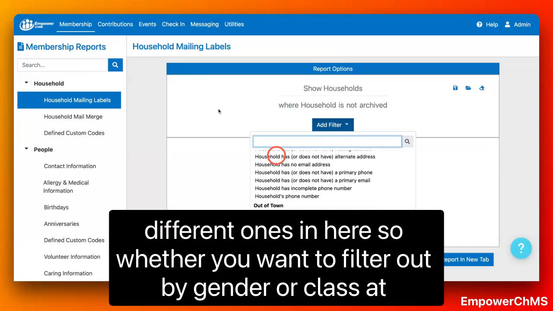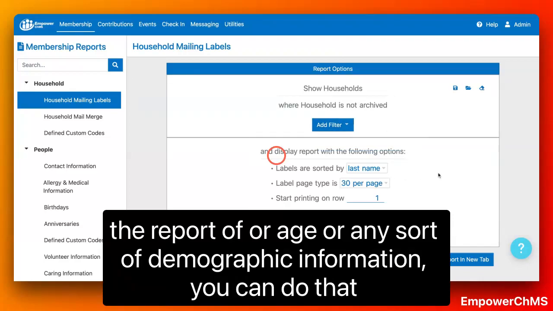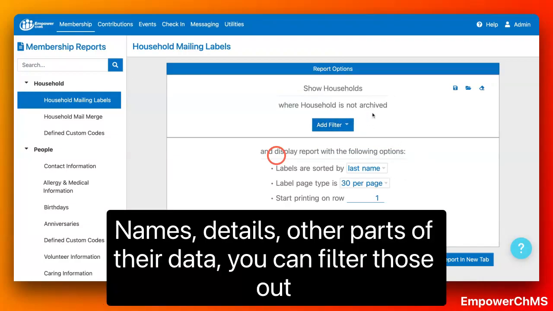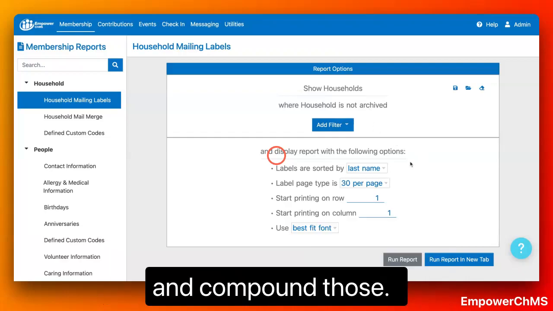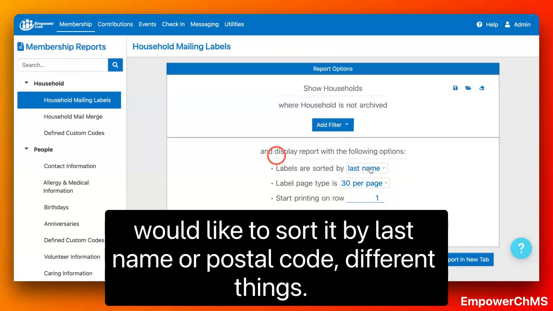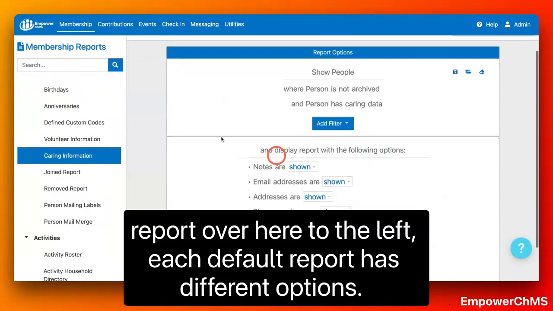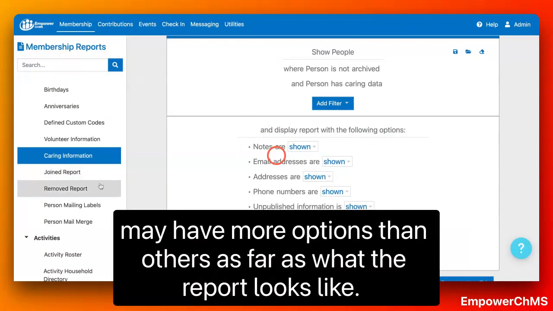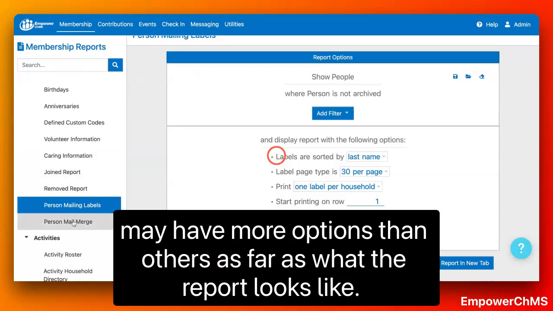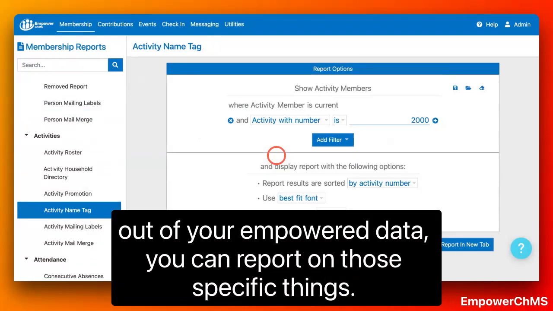So whether you want to filter by gender, or class that they're a part of, or age, or any sort of demographic information, you can do that here. Names, details, other parts of their data, you can filter those and compound those. And at the bottom is going to be what the report looks like, those options. So whether you would like to sort it by last name or postal code, different things. Each default report over here to the left has different options, so some may have more options than others as far as what the report looks like. However you see fit for your ministry, whatever kind of data you're looking to gain out of your Empower data, you can report on those specific things.